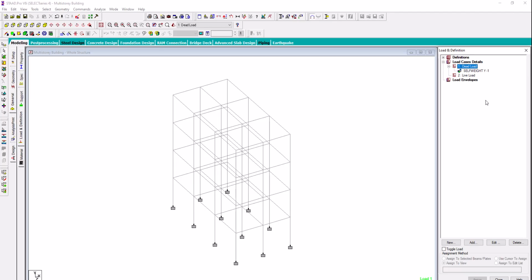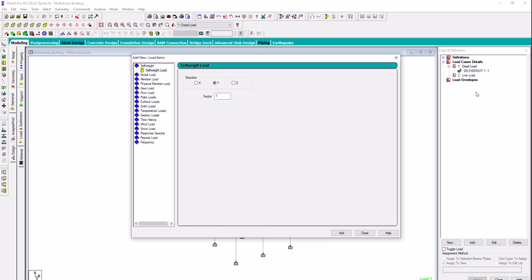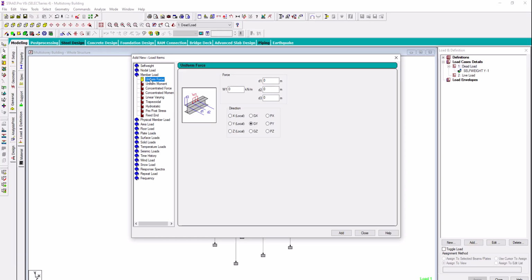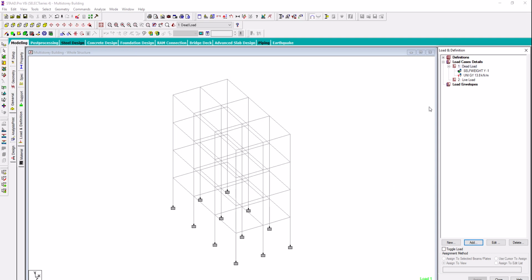So how are we going to assign it? As it is in the dead load case, I am going to add one more load value in the dead load case, that is member load. As the wall is acting on the member, I will consider this as a member load, and the unit is, you can see, kilonewton per meter. Which is nothing but the 13.8 we have taken as the total load acting downward, and then I will directly add it. Now you can see this load is a wall load acting on the floors of the beam.